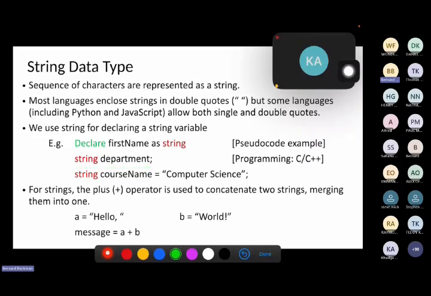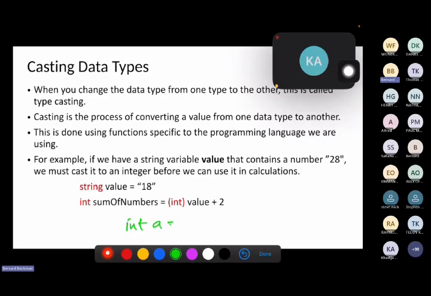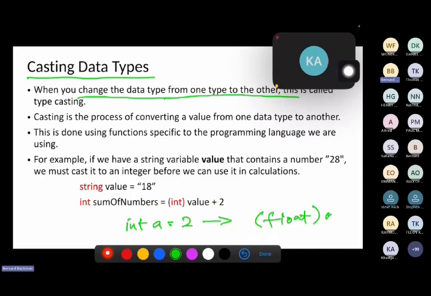Then when you have one data type, for example, you have something as an integer, and you want to turn the integer into a decimal, you do what we call typecasting. Typecasting changes the data type from one to another. So you can change int a equal 2 so that a becomes 2.0. How do we change it? We just put the data type inside the bracket in front of it like this.